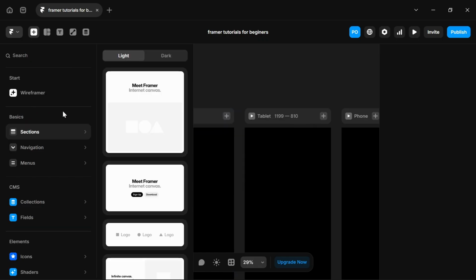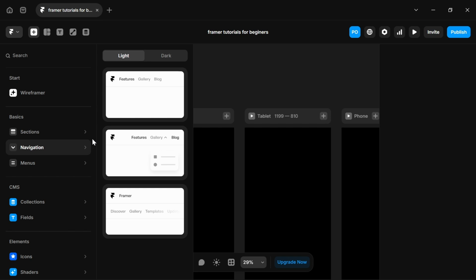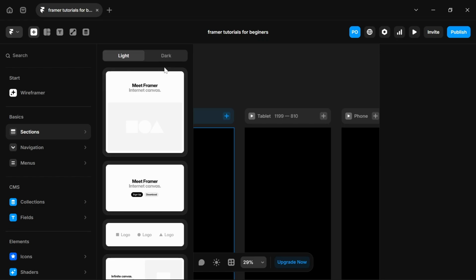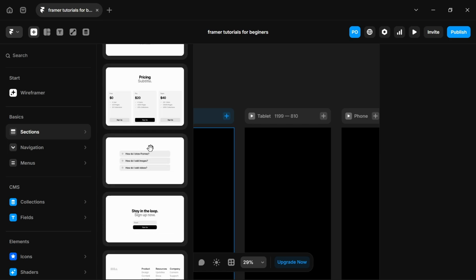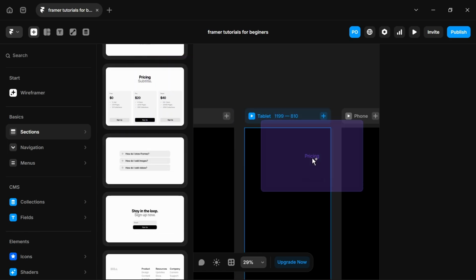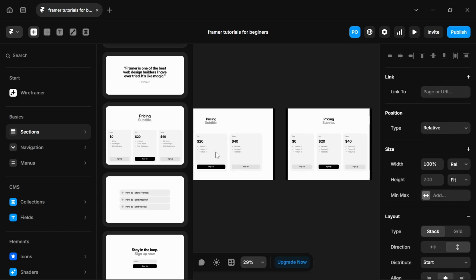Delete. Same thing applies here. This is where we can find more templates that we can use in our design. We are going to be using most of these in the course of this tutorial. For the section, you can choose the mode you want it to be in, light or dark mode. So if I want to use this section, or maybe I'm looking for something like a pricing page, I can simply drag and drop it on our design canvas and everything will update in real time to other breakpoints.